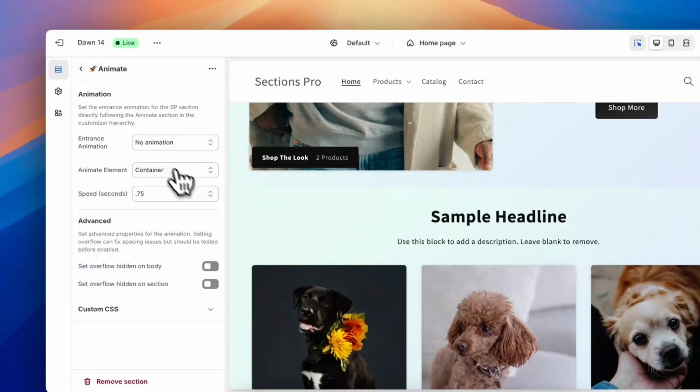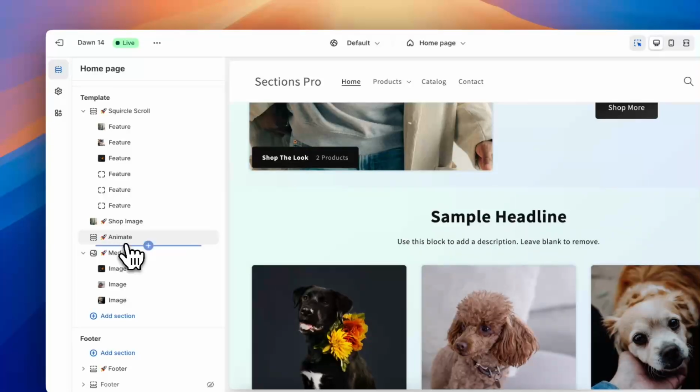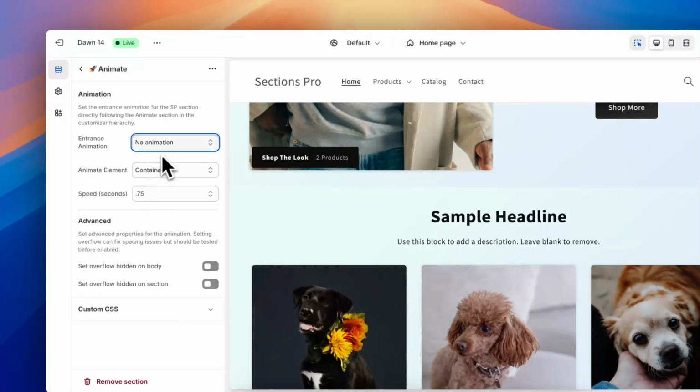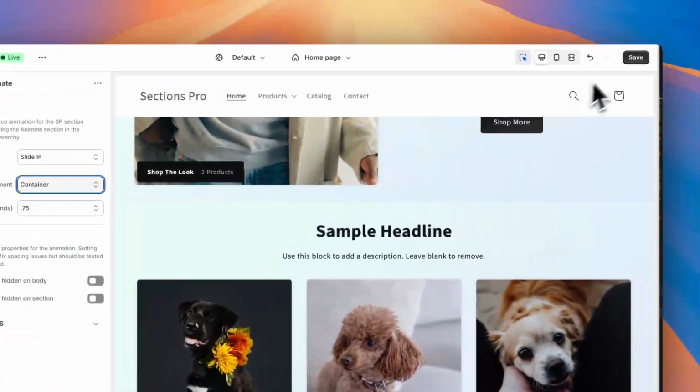And so in order to animate a section, what I'm going to do is place it above the section I want to animate. So click on that. I'm going to say I want to have, let's do a slide in animation. And we're going to animate the element, the container. And we'll keep the default speed and just hit save here.